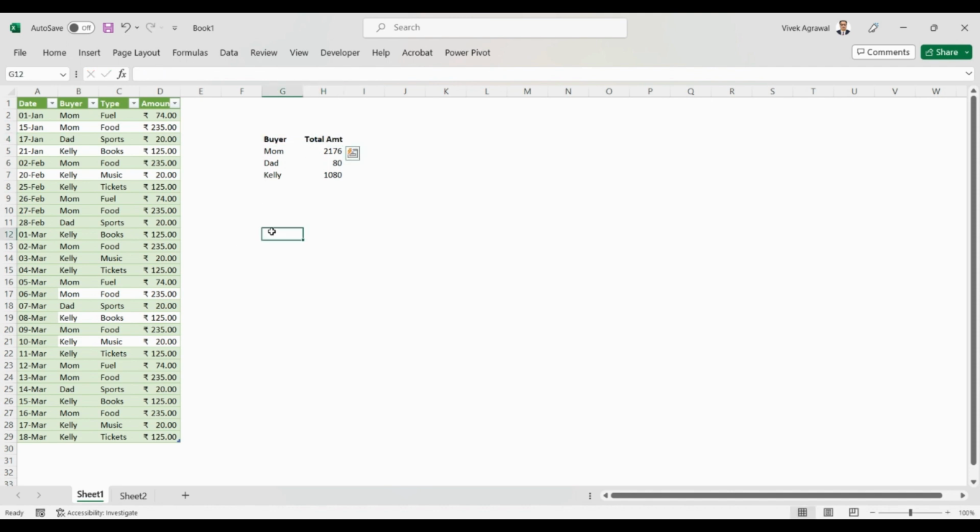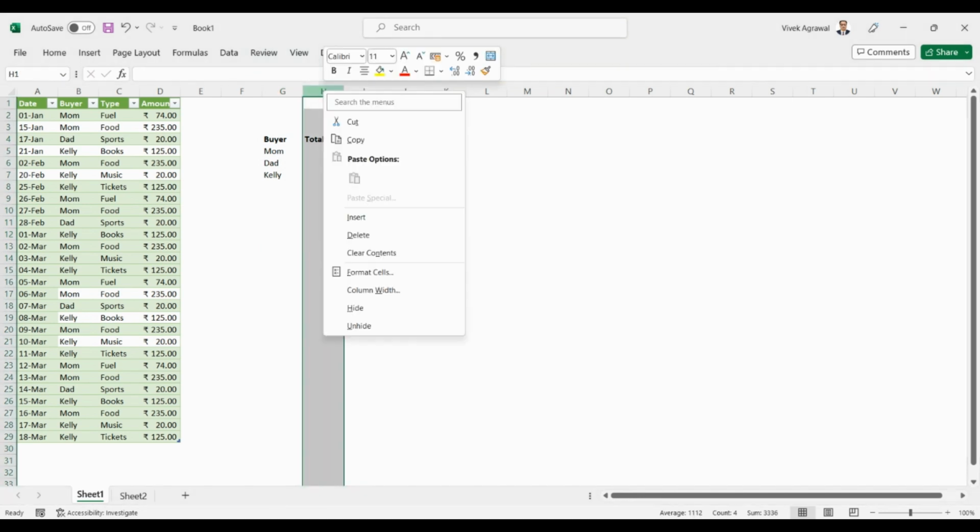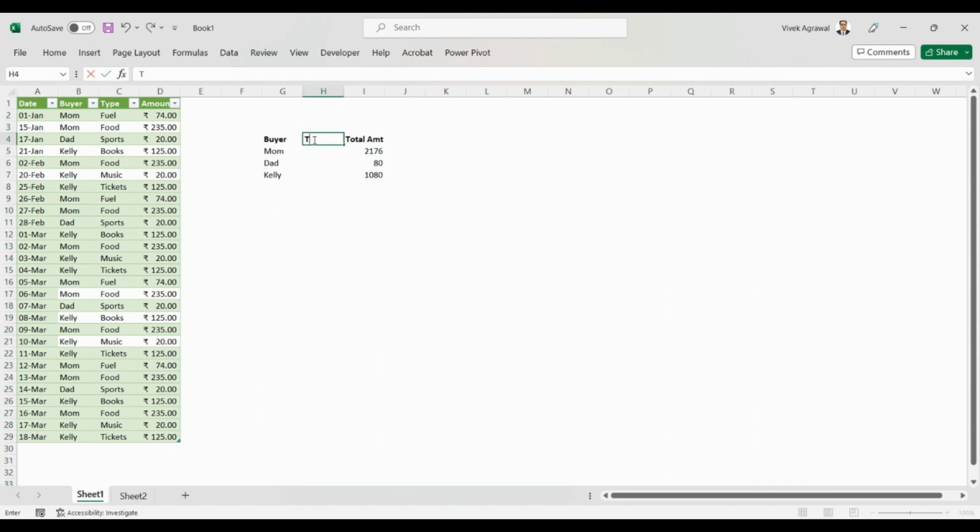What if I need to complicate this table further? What if I want to divide this further by category of type? For example, how much money did mom spend on fuel or food? Now, as and when we increase the complexity, the effort to create this table will keep on increasing. And for that simple reason, Excel provides a very simple mechanism to create a pivot table.